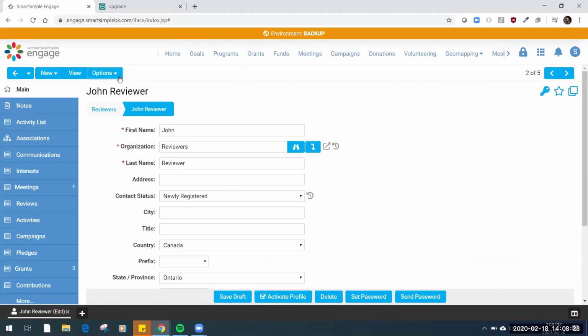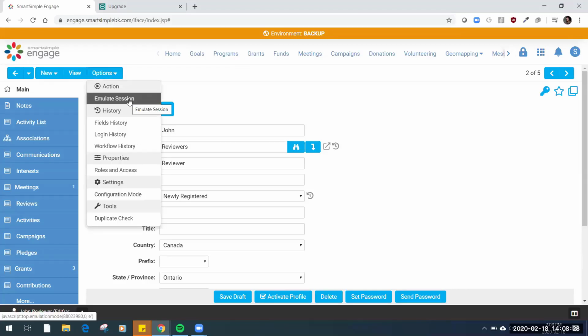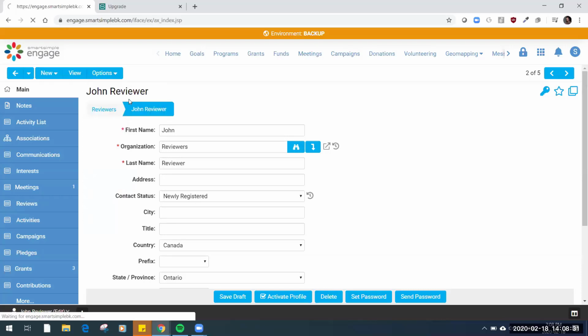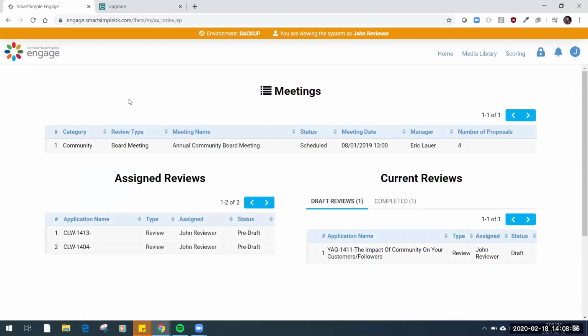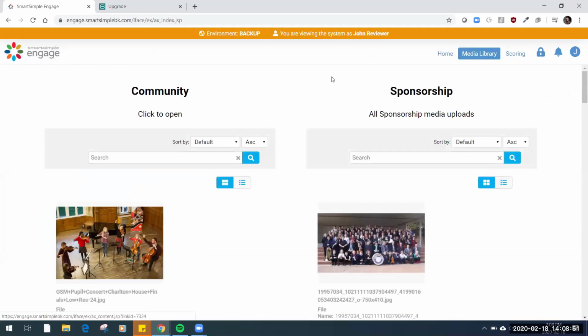For anyone who hasn't heard of emulation before, it's a really useful tool. It allows you to see what another user would currently see. And from here, this is what I would see as John Reviewer. In this scenario, I have my meetings that might be scheduled, any reviews that might be assigned to me, ones that I've completed, and any other scoring. But in the middle, you'll also see a media library. We can see here that I've actually created 2 of them for 2 different types of applications: community and sponsorship.